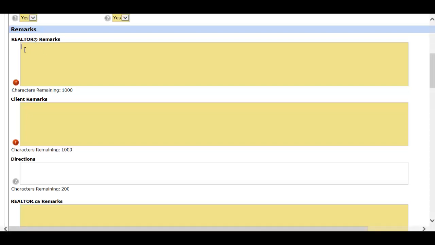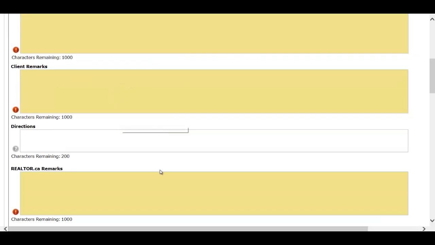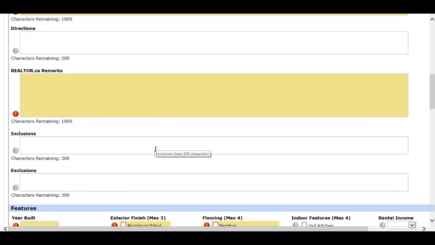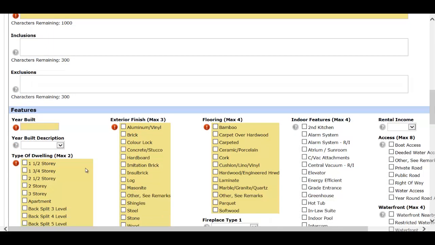But there is no copy button like the old system, so once you type in your long paragraph of information here, you'll just need to select it all, right click and copy it, and then come down here, right click and paste it in there. And then maybe go back up to your realtor remarks and add in those special ones that don't belong in client remarks or realtor.ca remarks. Directions, you can obviously type those in. Here are your inclusions, exclusions.